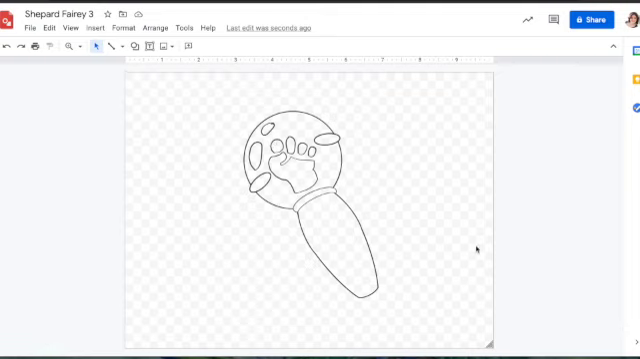Hello, boys and girls. Today we're going to talk about how we can take our Shepard Fairey sketch and turn it into more of a Shepard Fairey design.